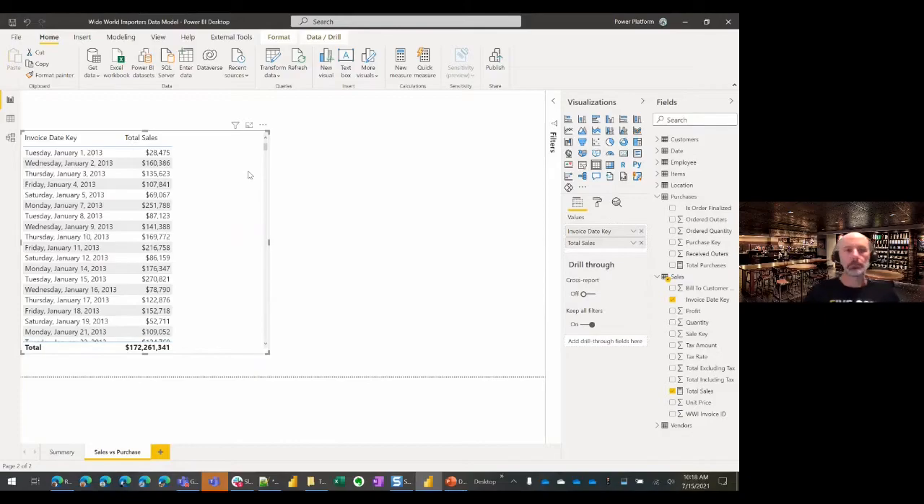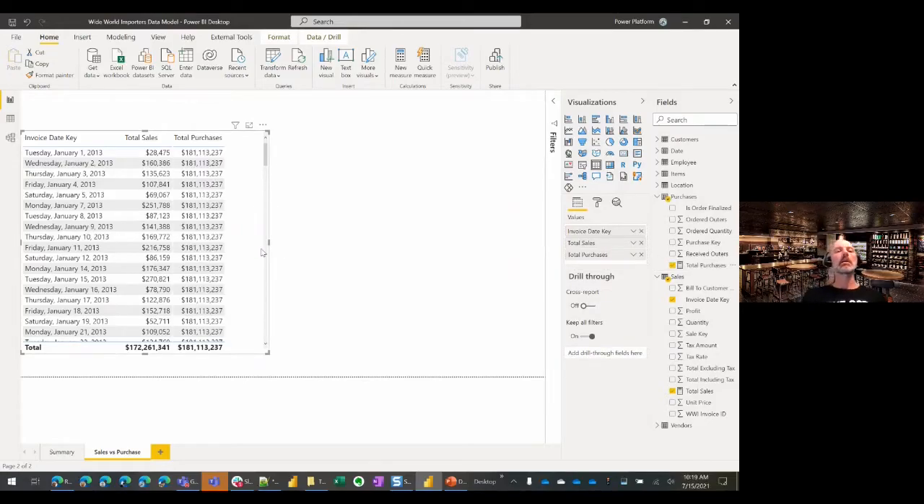And my sales data. So this works. I have my invoice date and I have my sales, and I know that everything works fine. I want to compare on a daily basis my sales to purchases. So I have a very simple purchases measure that's simply taking the ordered quantity times my unit price, and I'm going to drag it in here. And I get 181 million every single day.